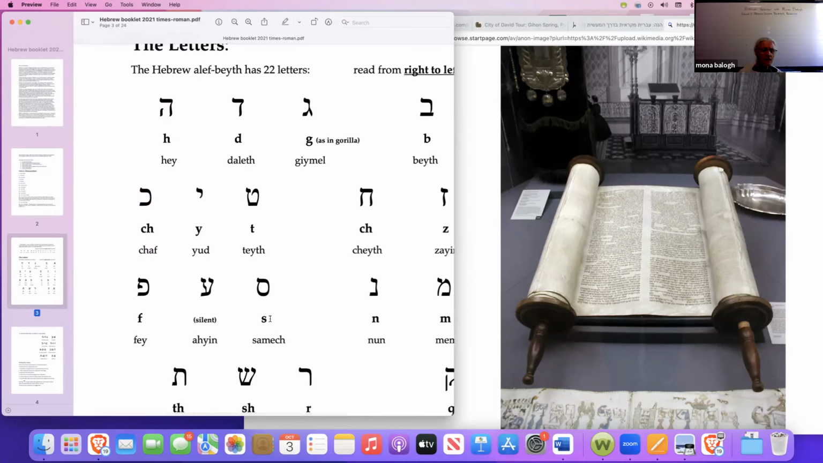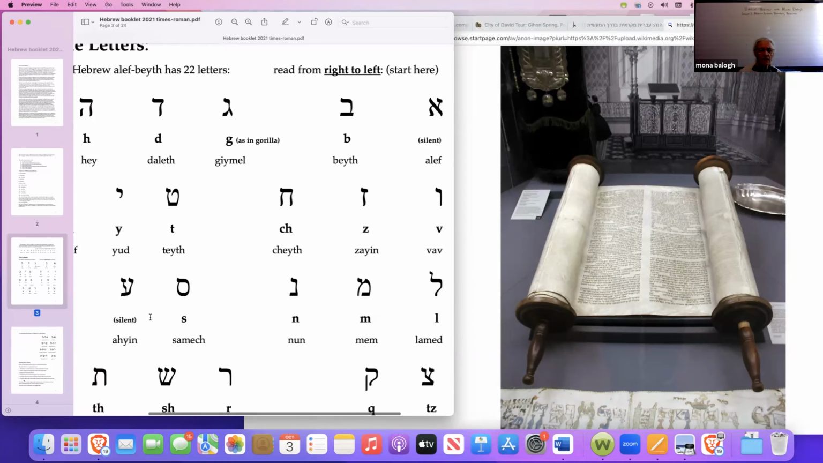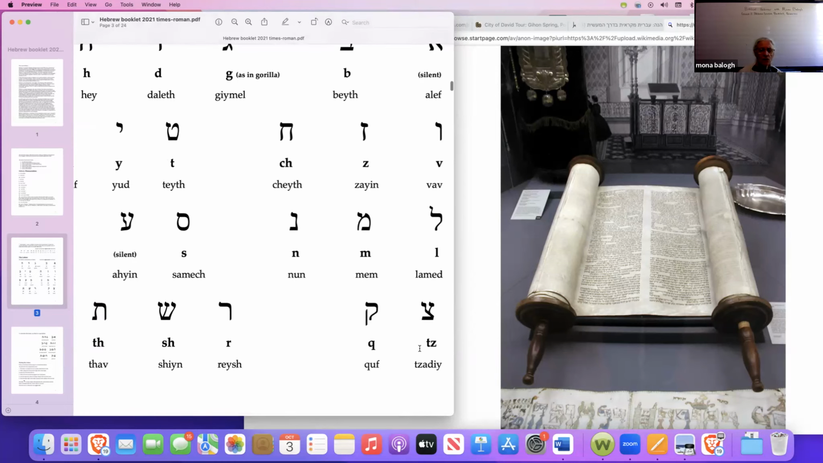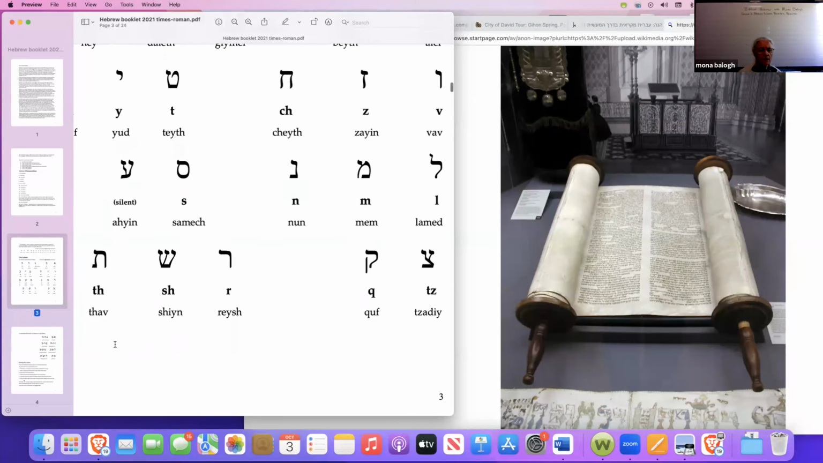Samech, S. Ayin, that's unusual. Fe, F. Sadi, this is unusual. So, Kuf looks just like a backwards Q, and it has the same sound as a Q. K. It is indeed a backwards Q. Resh, R. Sheen, a little unusual, the SH sound. And Tav is T, the T sound.